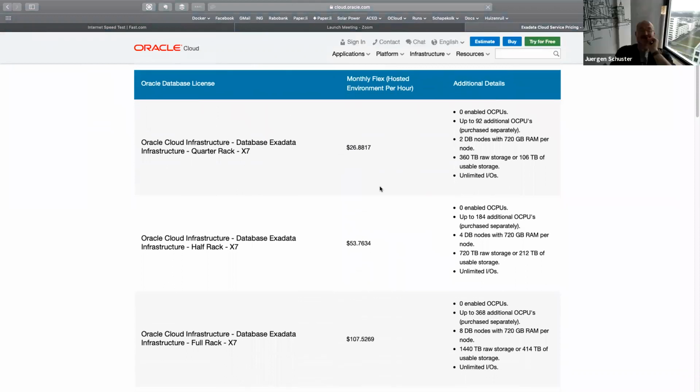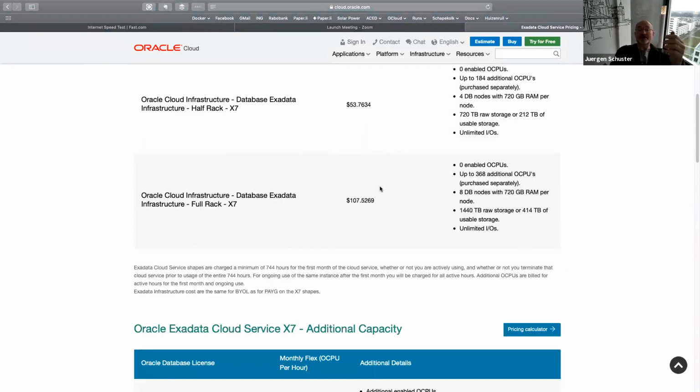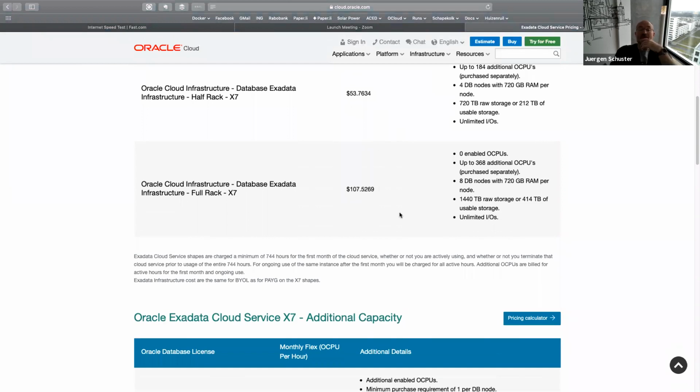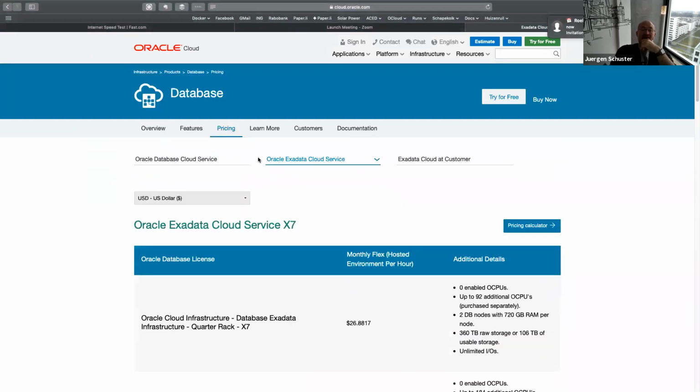Oh, okay. Yeah. These are hourly prices, yeah? Okay, hourly prices. Good to know. I don't see it, right? I mean, I cannot compare this to anything because I'm not at this level and don't understand. Of course not. We don't need a full rack of Exadata. Yeah, probably we won't ever need that.